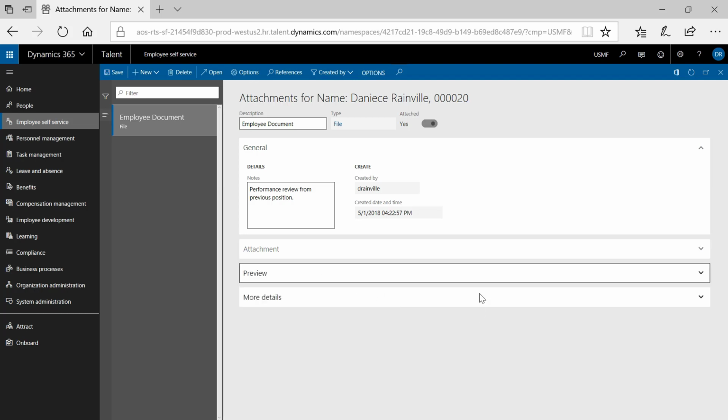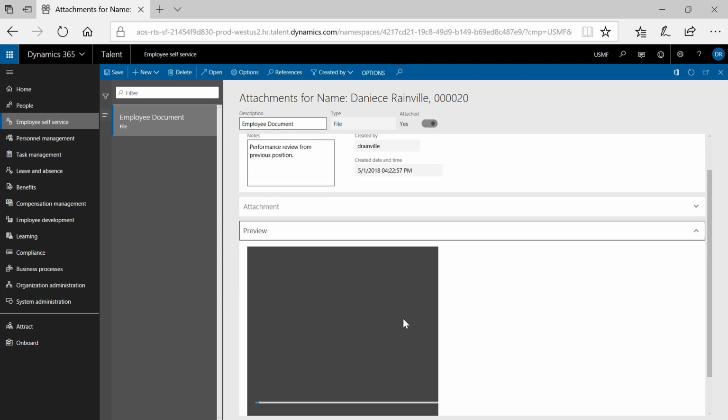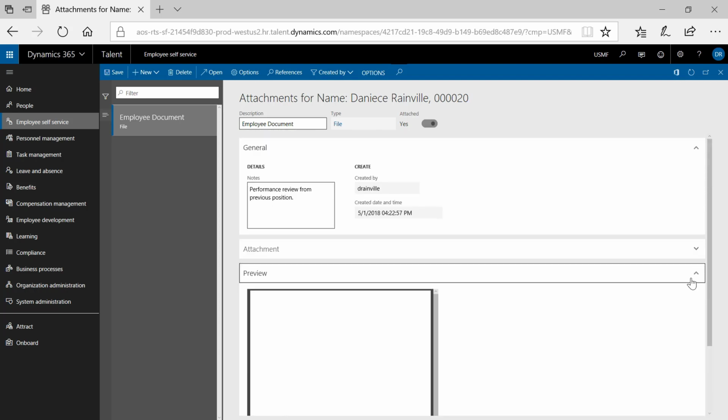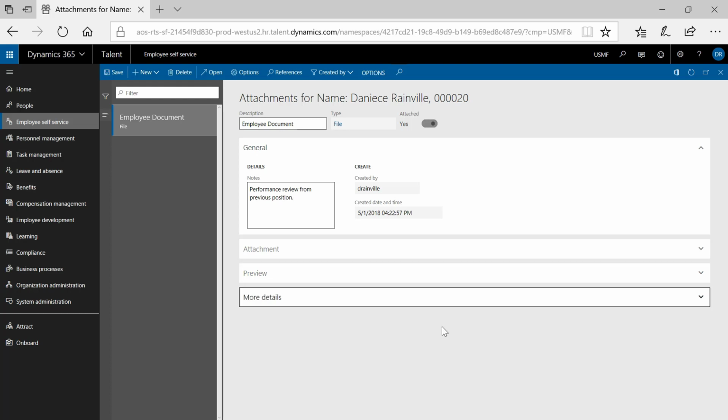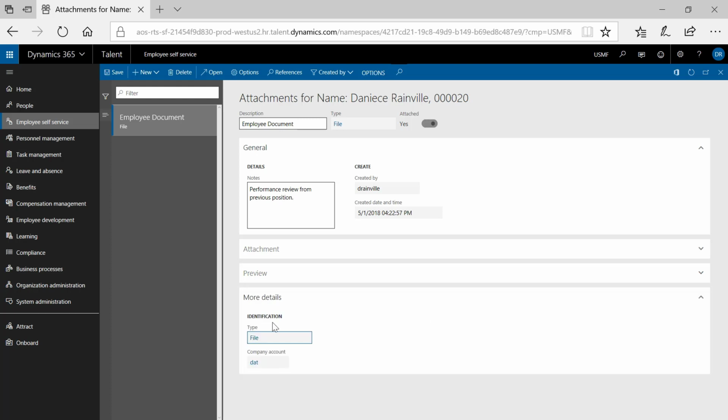We can also look at a preview. The preview will show us whatever is in the actual document itself. And then in the More Details FastTab, we can take a look at the file type and then the company account that it's attached to. So once we've finished that, we can click Save in the action pane.